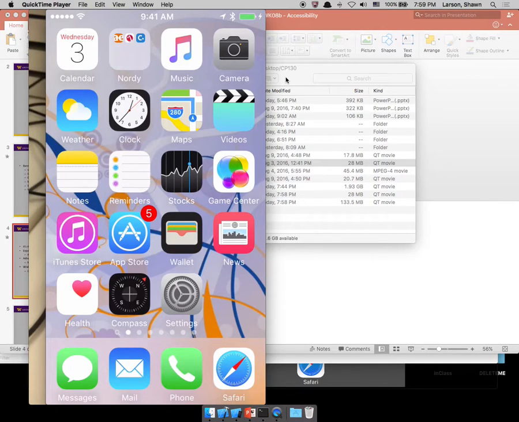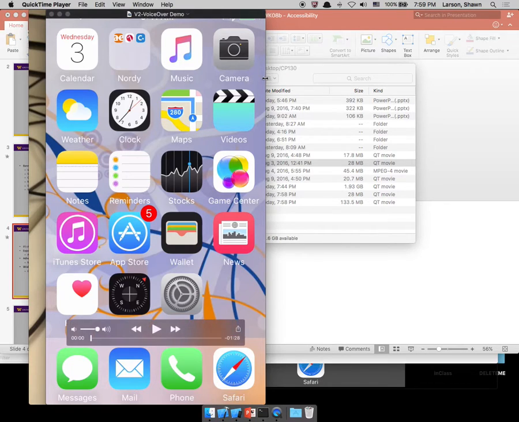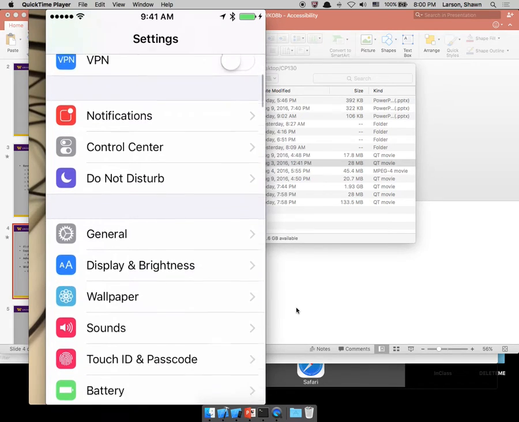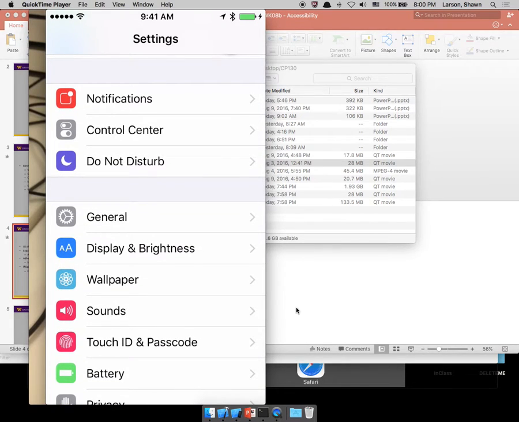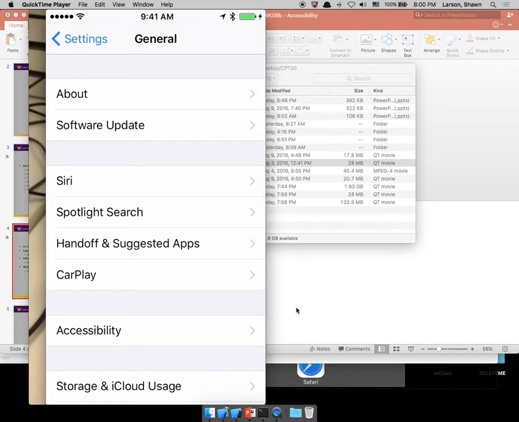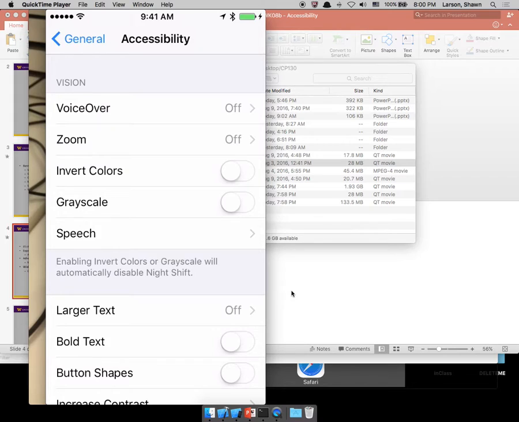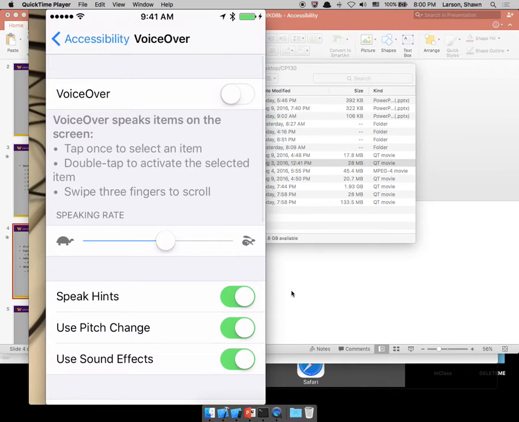Okay, so we'll do a take two on the voiceover demo. This is a video I captured off my phone, and we're doing the screen recording right now. Now if I play this, okay, we're looking good. You want to go to Settings, then go down to General, and then choose Accessibility. Then VoiceOver, and you just tap once to turn it on.